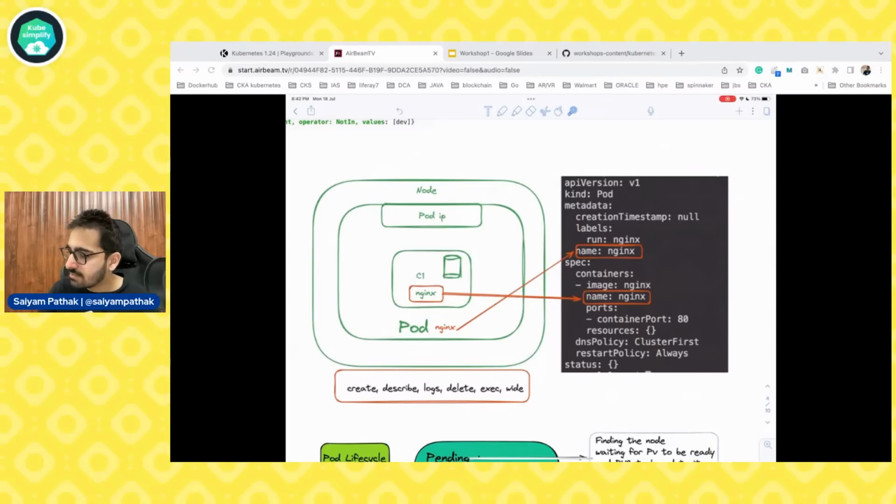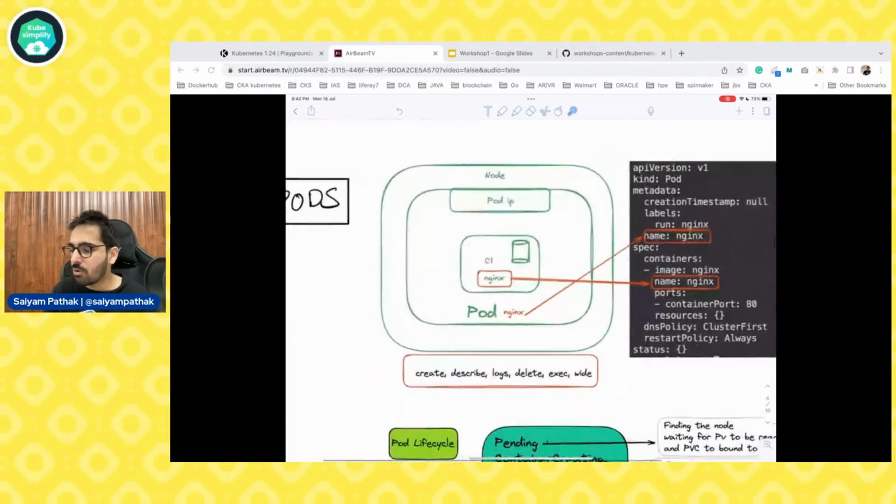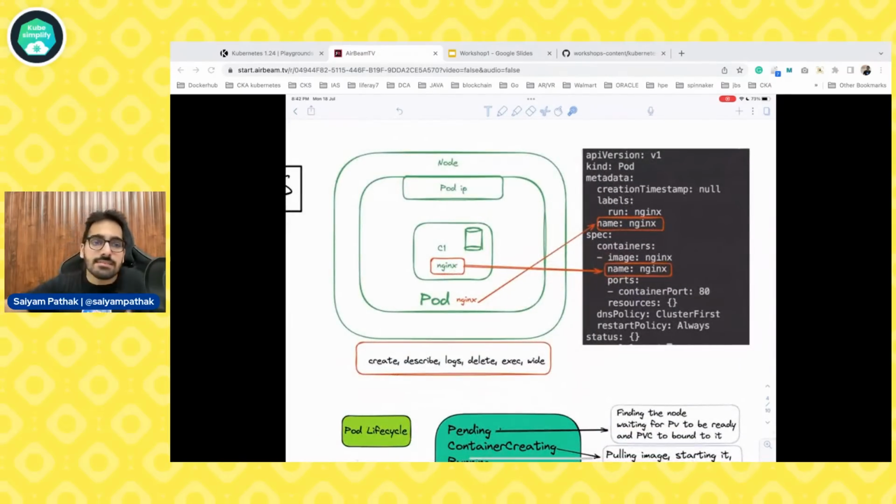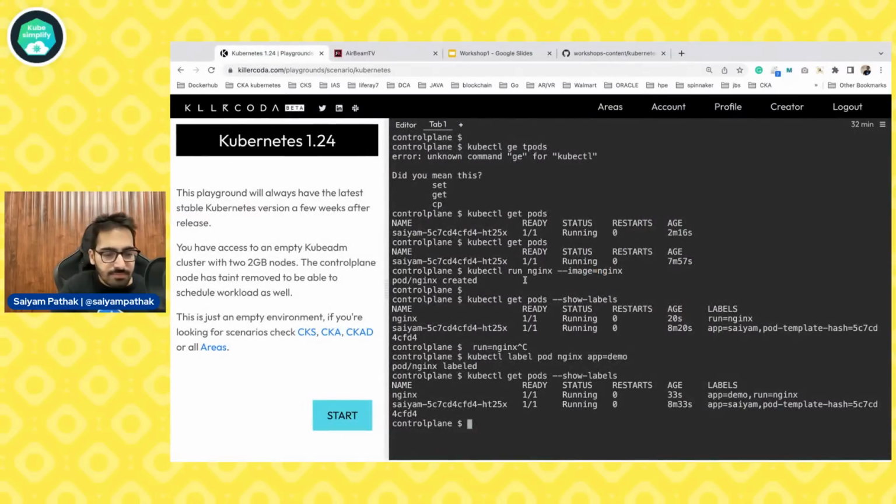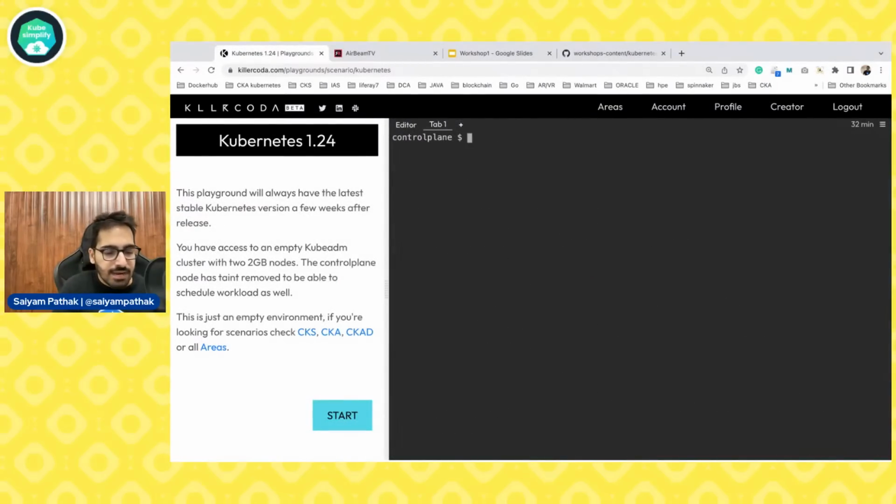In this particular section, in the metadata section, this is the pod name, and this section is the container name. So this is the pod. Now, what all things can we do with the pods? Let's see that. Clear the screen, and let's run kubectl get pods.